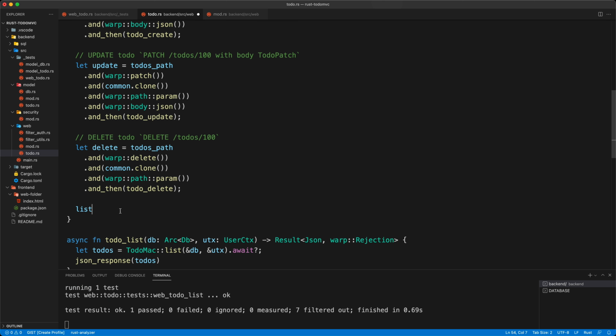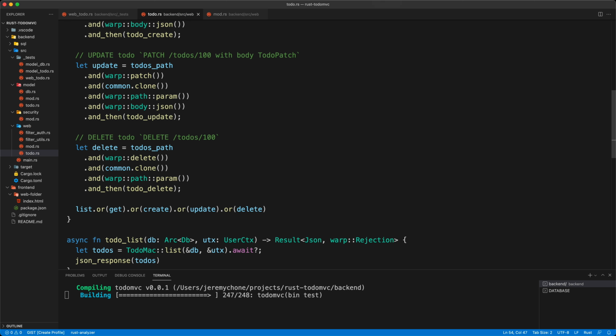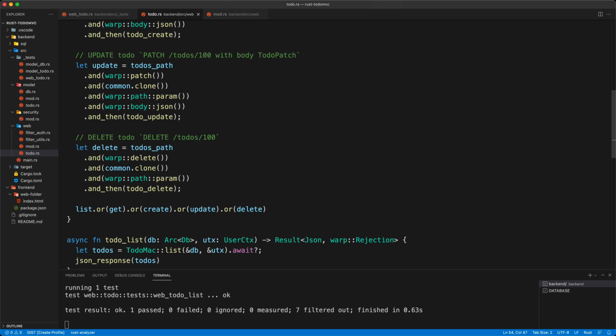So now the only thing that is remaining to do is to compose all of these filters together. And the way it works with warp is we do a get, or create, or update, or delete. Press save, everything should compile nicely. And obviously right now we only have one test, and we're going to fix that right now.